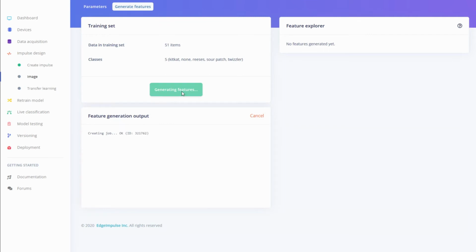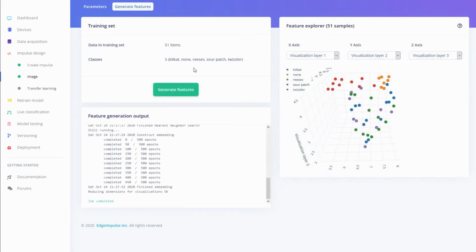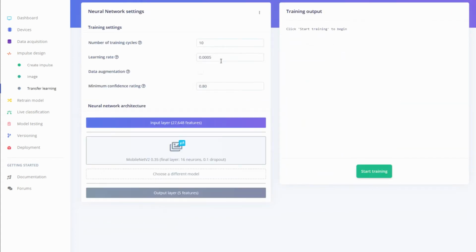So this flattens it and goes through and processes each pixel in the image. So now let's go ahead and go to transfer learning, and this is where we're going to train the model from that data. So we have our input layer, taking all the pixels. We'll go through a mobile net layer, and then finally our output.